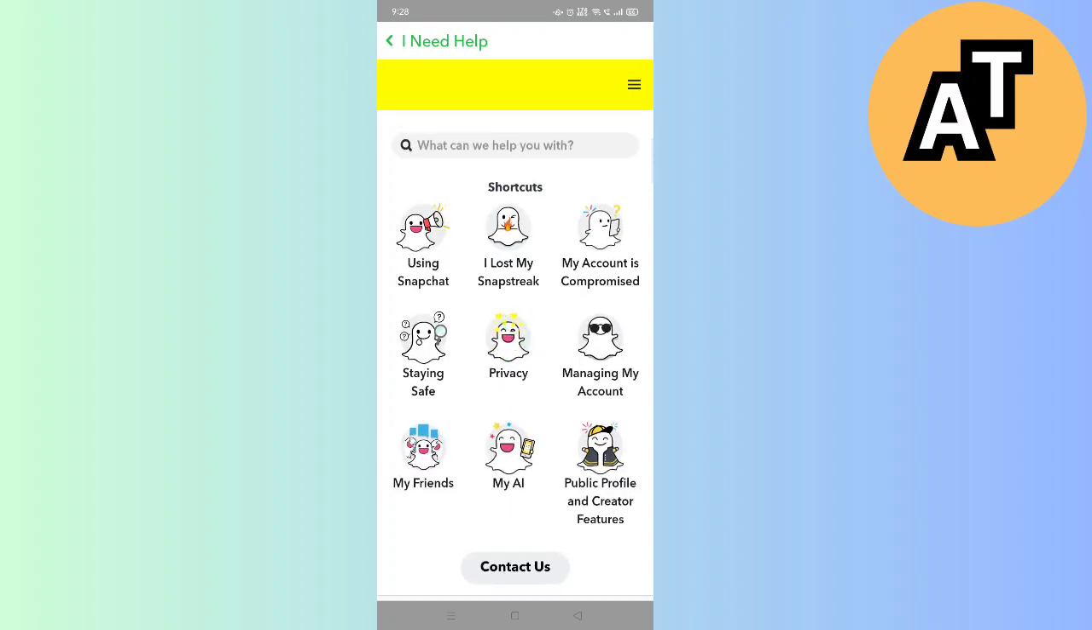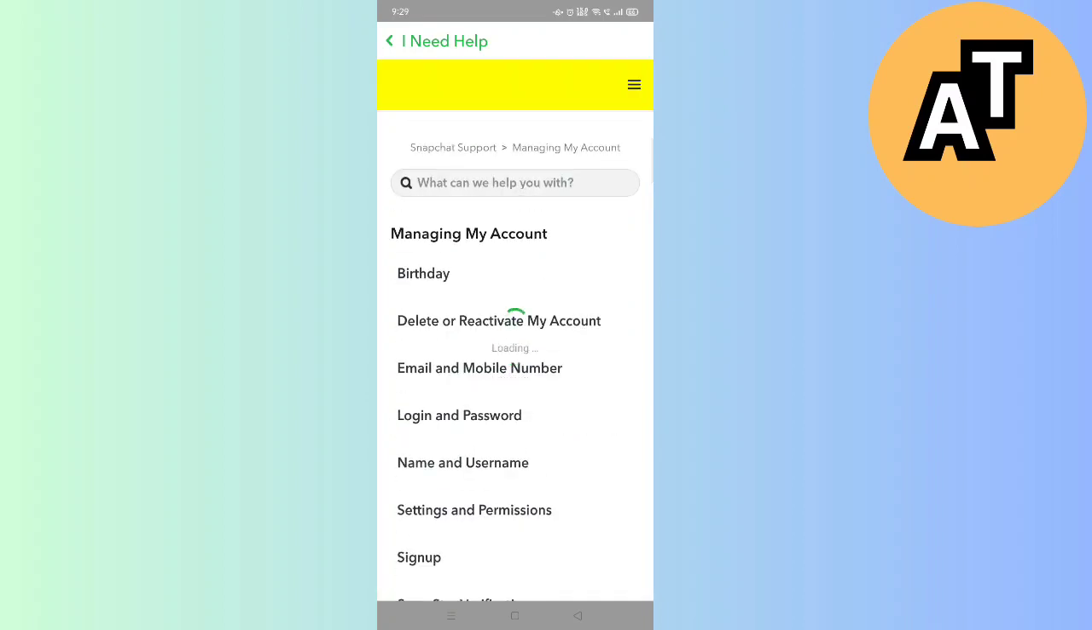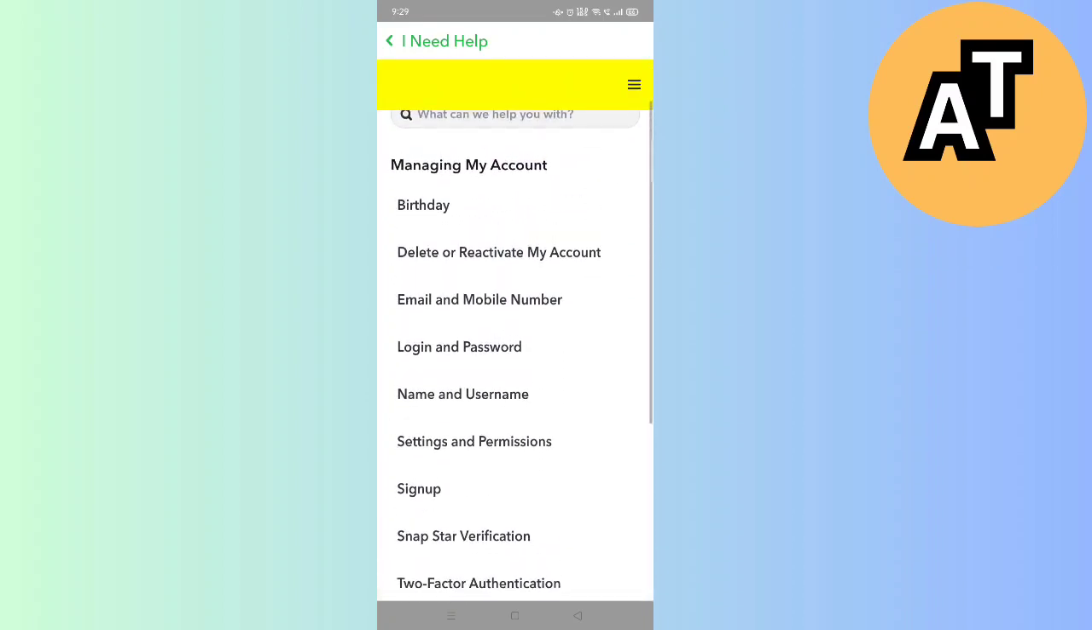You can see there are a lot of settings. The first is using Snapchat, the second is I lost my snap streak, and you can see the 6th is the managing my account option. Click on this, and when you click on it, you will see the option to delete or reactivate my account. So you just have to click on the second option here, and from there you can delete your account permanently in one click. I don't click it right now because I don't want to delete my account, but you can just delete your account here.